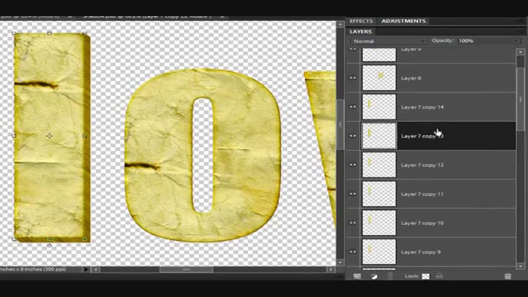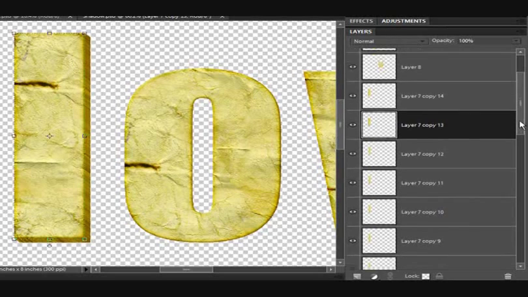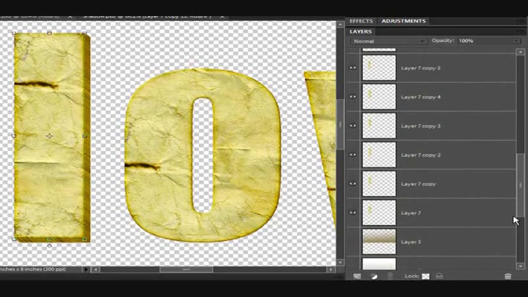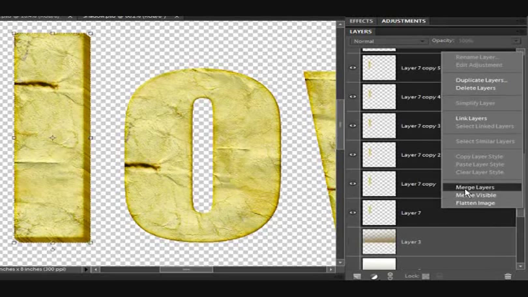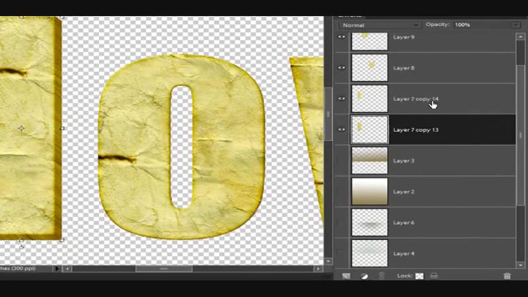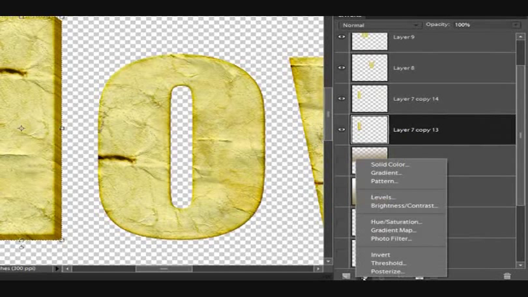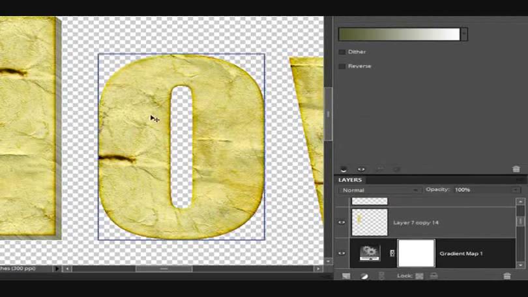Then let's choose the layer below the top one. Hold down the Shift and Control keys and scroll on down all the way to the bottom one so that we highlight them all. And then right click and choose Merge Layers. Now we only have 2 layers here. I'm going to hit the New Adjustment layer, Gradient Map, and you're going to see it changed the way this looks here.